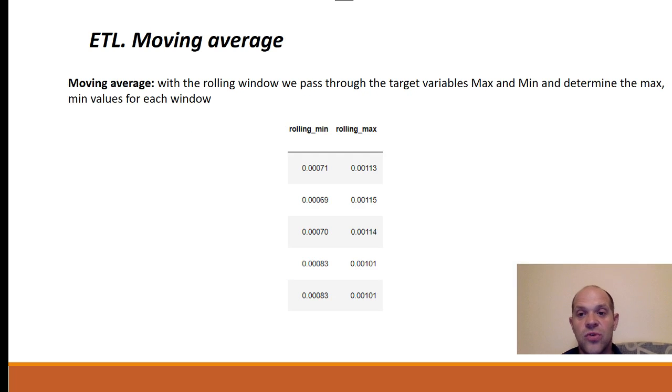For the target variables max and min, I used a moving average. With the rolling window, we pass through the target variables and determine the max and min values for each window. And you can see the result of this action.